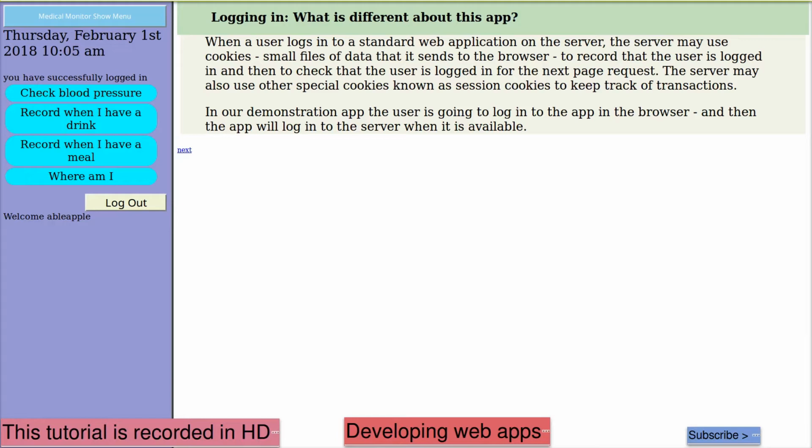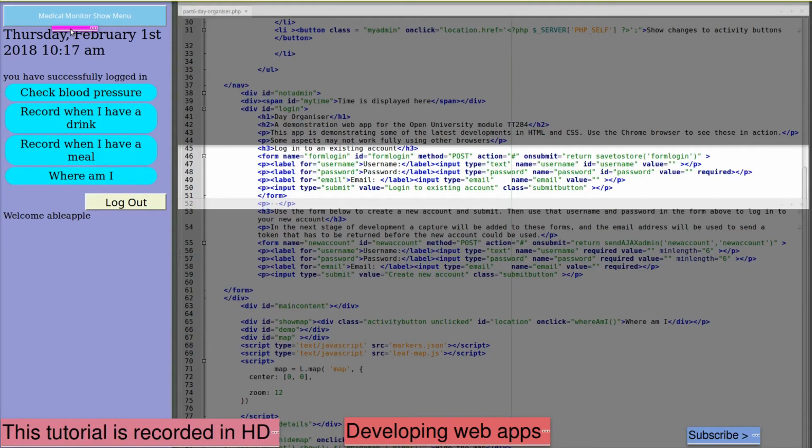In our demonstration app, the user is going to log into the app in the browser, and then the app will log into the server when it's available. This is not the same as a standard web application. This app is designed to keep the user logged into the app in the browser, even if the browser is closed and the mobile device or computer switched off. When the device is turned back on and the browser launched, the user is still logged in. Only selecting the Log Out button logs the user out and requires a username and password to be entered.